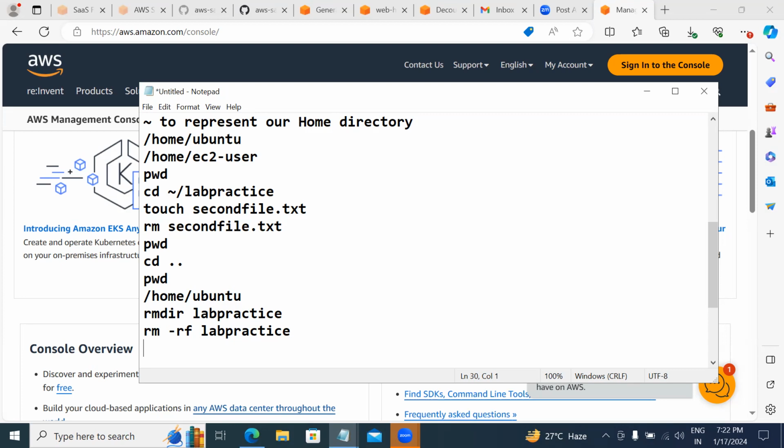Recursive. Yeah, hyphen r is for recursively, and f is forcefully. So forcefully we are going to remove those files. Otherwise, we can use directory also.